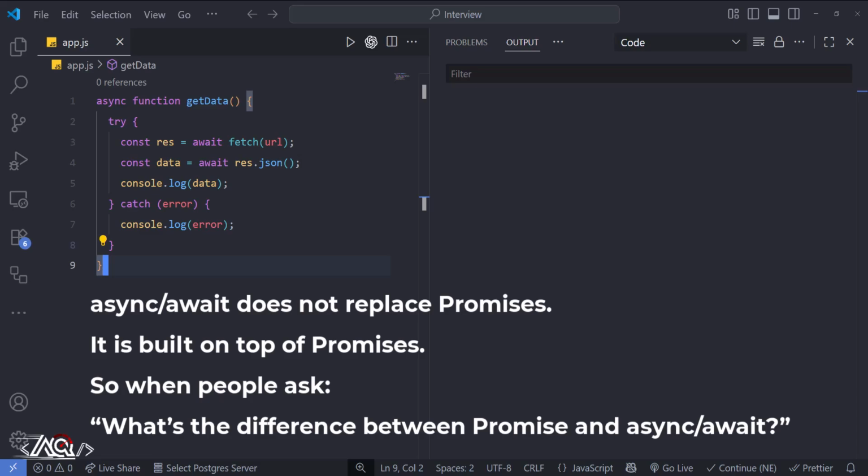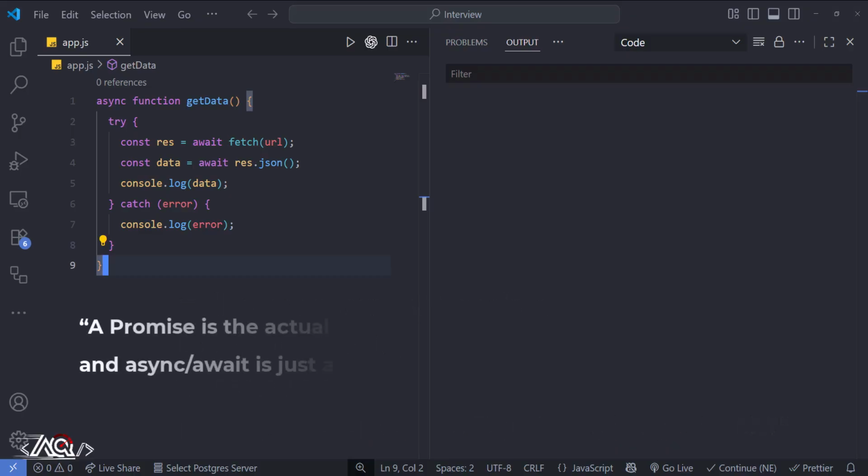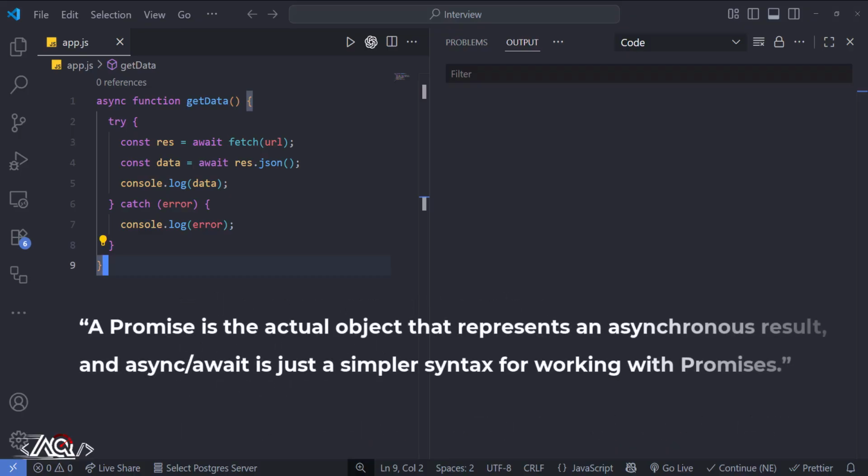So when people ask, what's the difference between promise and async and await? The answer is, a promise is the actual object that represents an asynchronous result. And async and await is just a simpler syntax for working with promises. In other words, promise is the concept, async and await is the syntax. Or even simpler, promises are the engine, async and await is the nicer interface.